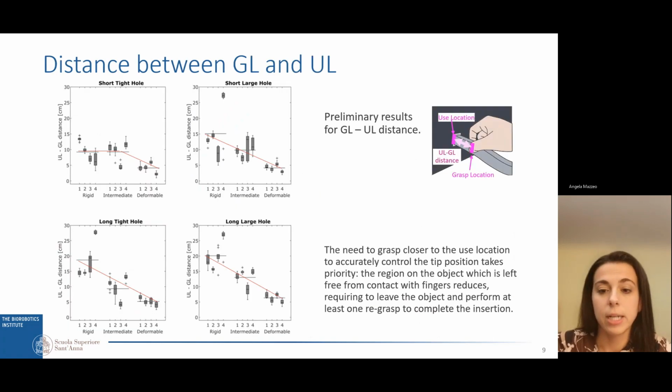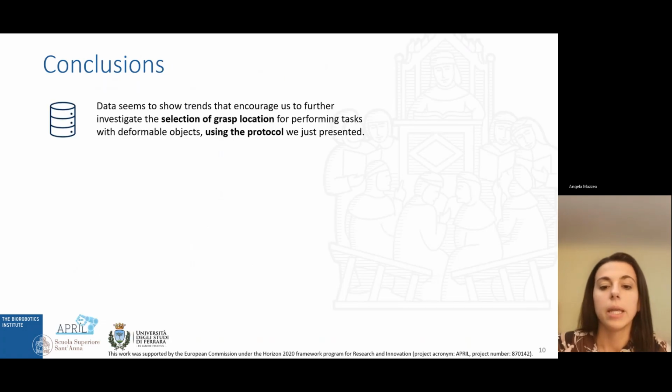In the graph, preliminary results for grasp location use location distance are reported. For deformable objects, the need to grasp closer to the use location to accurately control the tip position takes the priority, and the region on the object which is left free from contact with fingers reduces, then requiring at least one regrasp.